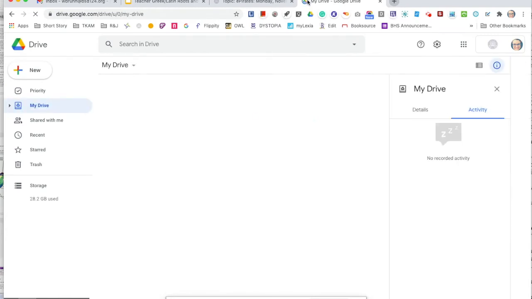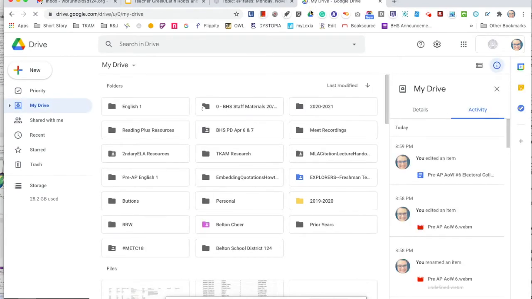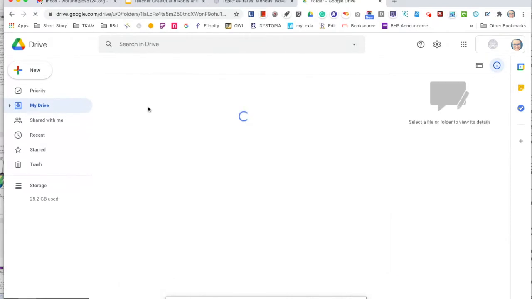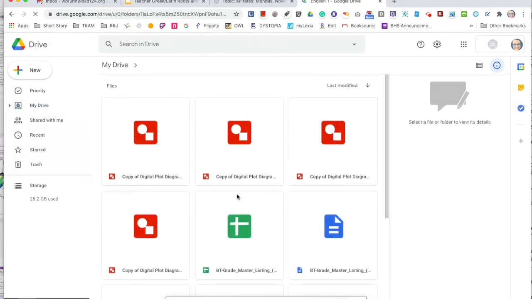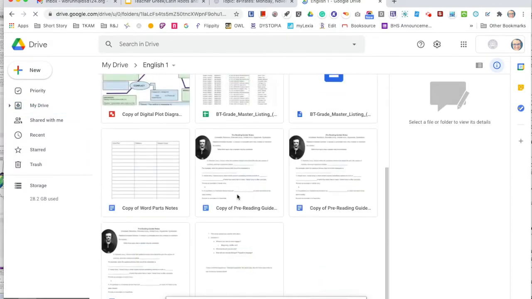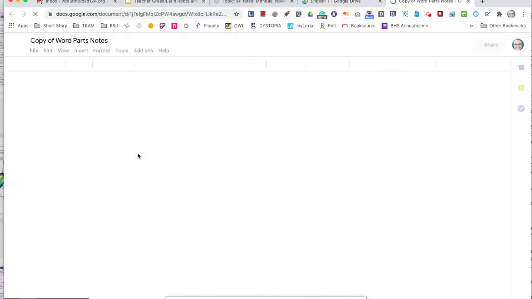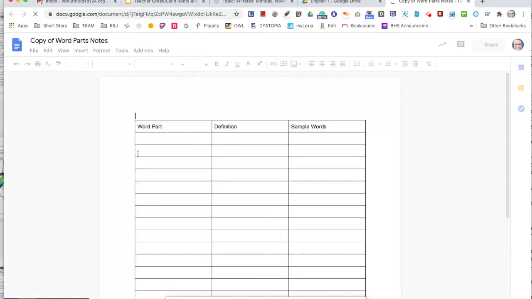I know it's been a few weeks now since we've worked on this because we didn't do bell work last week, but you should have an English 1 or a pre-AP English 1 folder, and you should have something that looks like this, word parts notes. And again, you could just type that into the search bar in Google Drive and it would pull up.